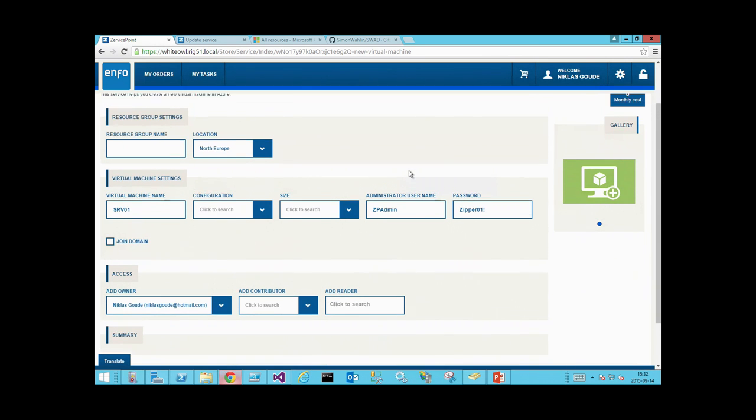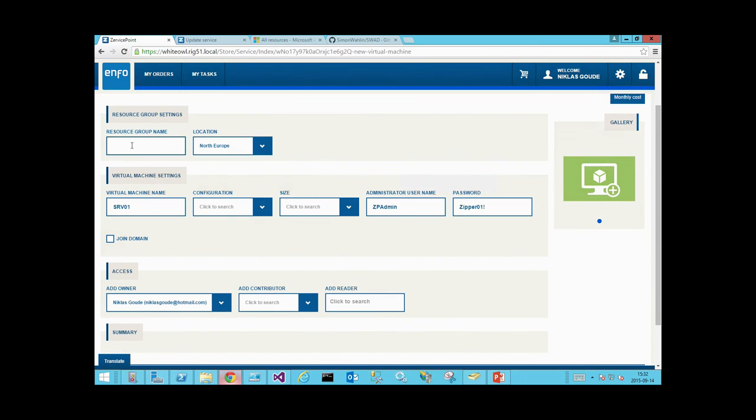Anyway, what we did was build a service in Service Point around this, which uses that single command, New Azure Resource Group. We also added role assignment to add an owner, a contributor, and a reader.